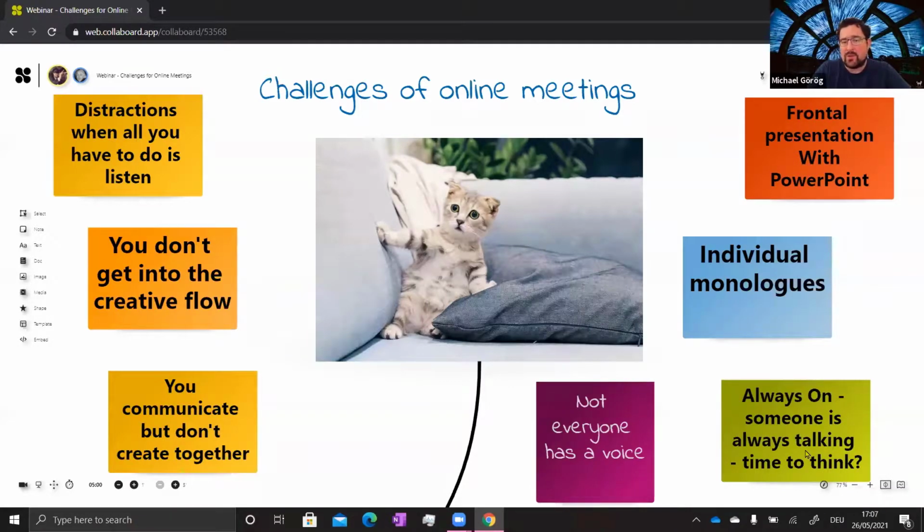One aspect you may also have experienced is that a lot of people are using PowerPoint presentations, and they're always very similar. If you want something more exciting or different, you can use an online whiteboard, similar to how I'm using it now, also to present. Another thing in online meetings is that there's always someone talking, so you don't have time to think. This is also an atmosphere you can create when using an online whiteboard.